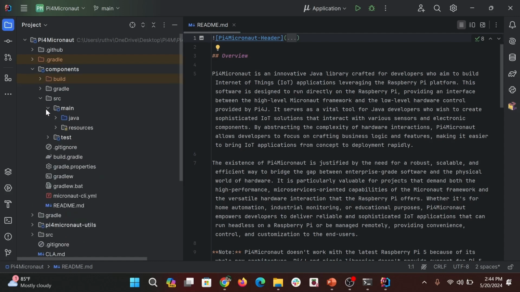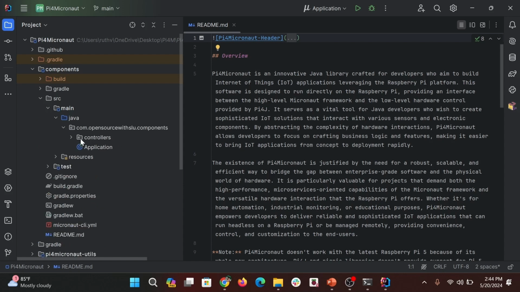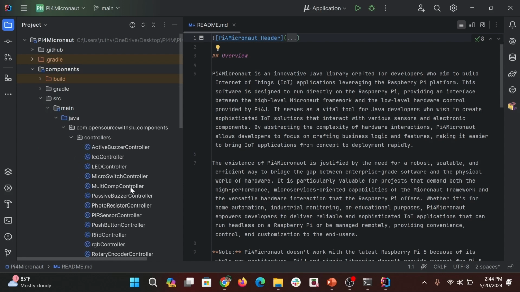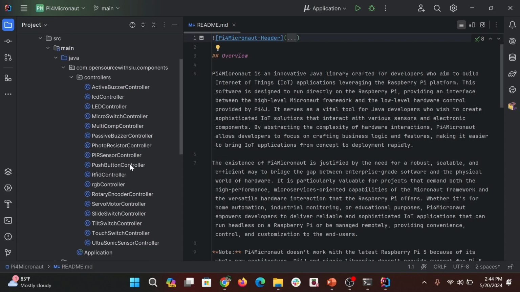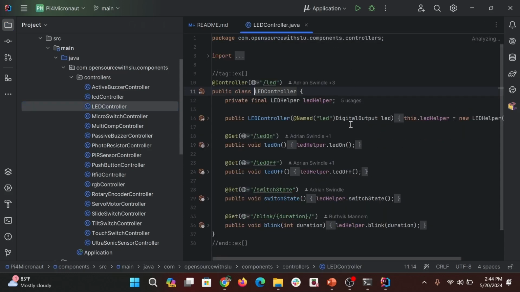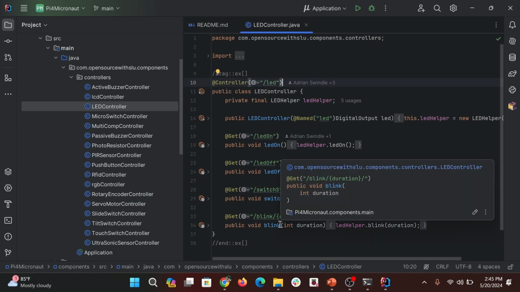Under source main Java, you can find all the controller classes. This is to test and provide an example implementation for other users, like how they can interact with the particular component. For example, this is the LED part, and this is how you define the controller class. You have to have a @controller annotation, and this is the endpoint that you need to trigger to access the LED and all of its functionalities appending that.